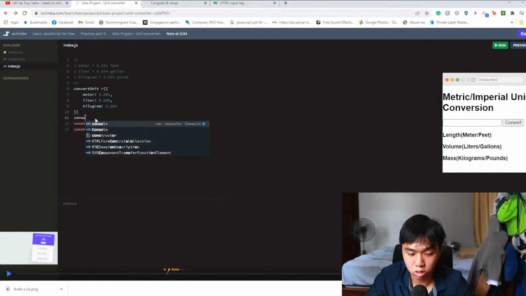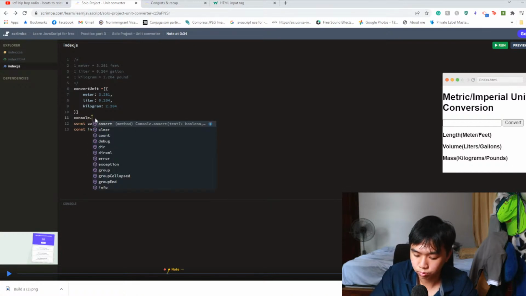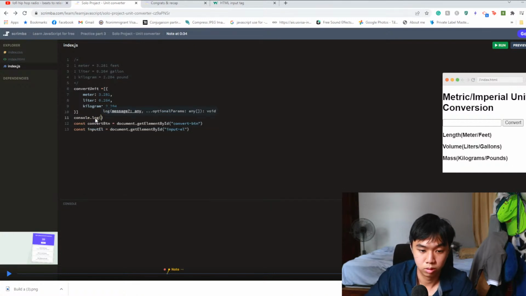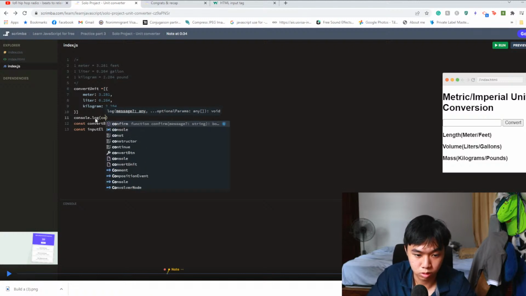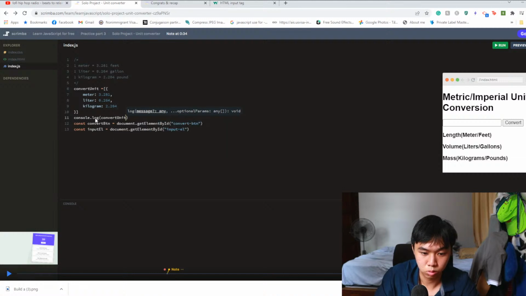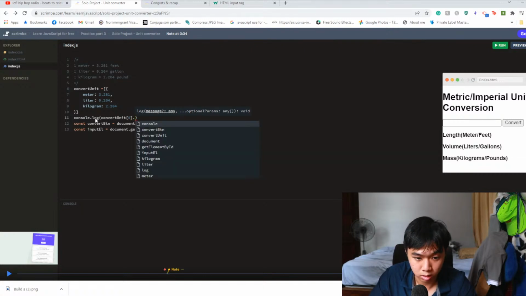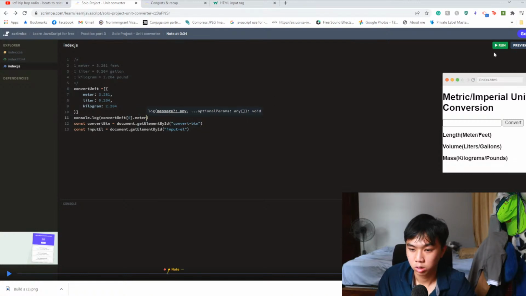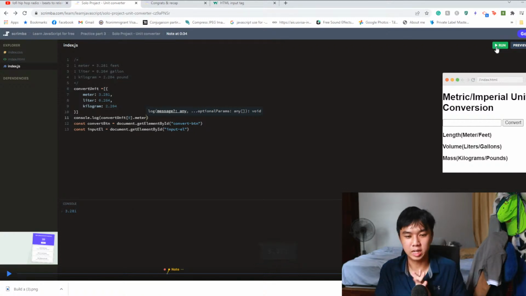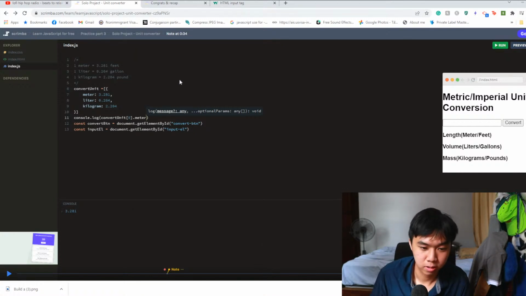Right, console log. Then we do convert units, open 0 and then dot meters. We do this, bada bing bada boom. Yes, it works, it works.